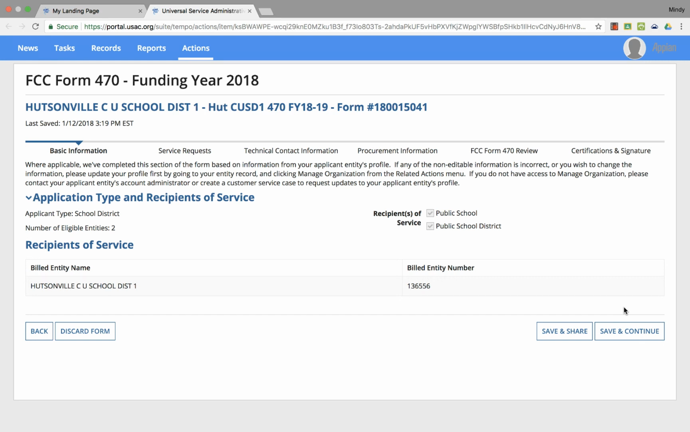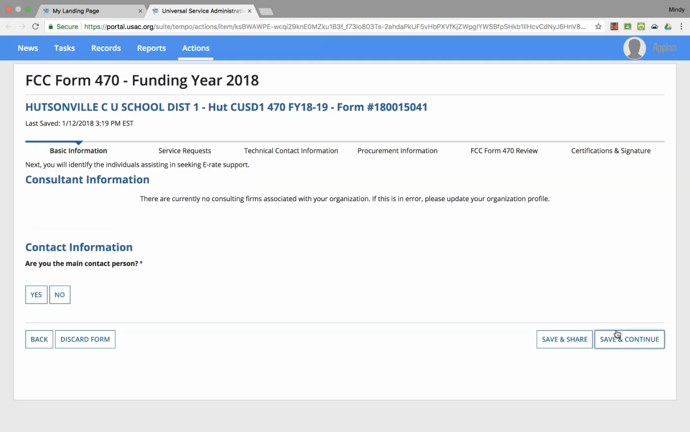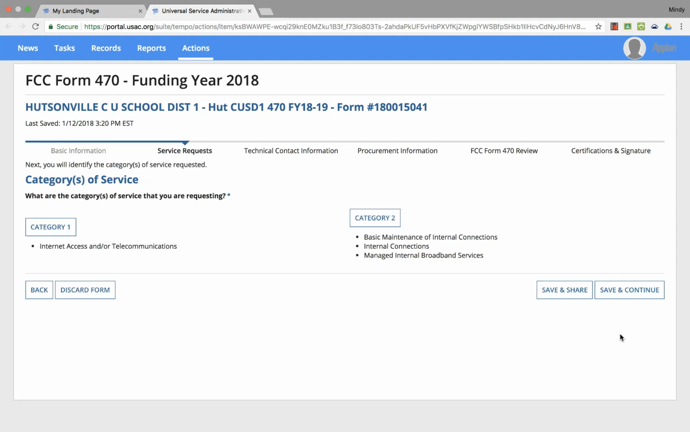The next page should give us a little bit of information about our district. So we see here the build entity number for the district, which looks correct. This is a public school district, and there are 2 buildings in the district. And so we're going to click Save and Continue to confirm that. Our following page lists a consultant information if your district has a consultant. In this case, we do not, and Julie here is the main contact person for the district superintendent who also files the E-rate. So save and continue again on that page.